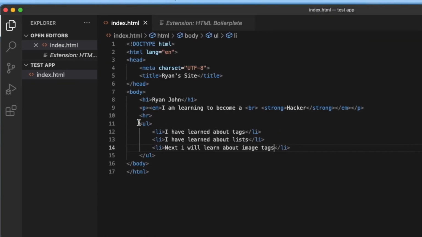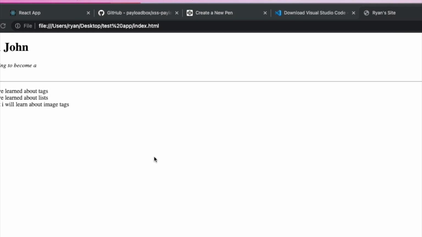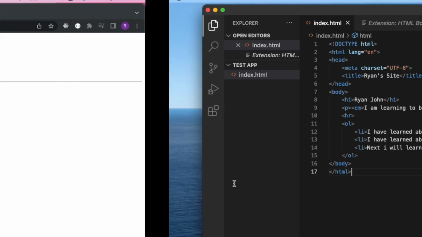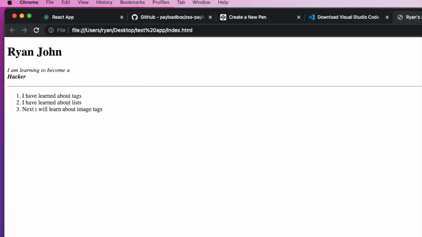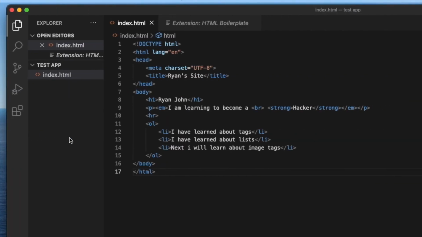And if we wanted them to be numbers, it's pretty simple. You just would change this to an OL like so. And I forgot to save it. And now we can refresh the page and we have 1, 2, 3. So these are lists and tags.